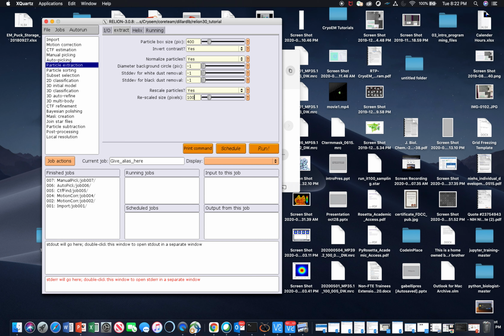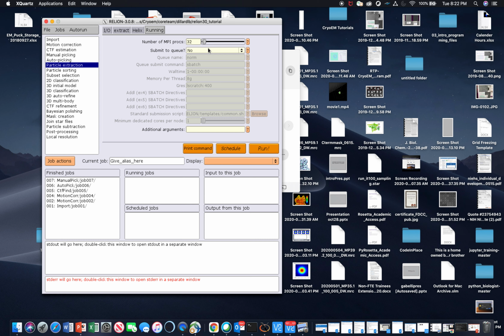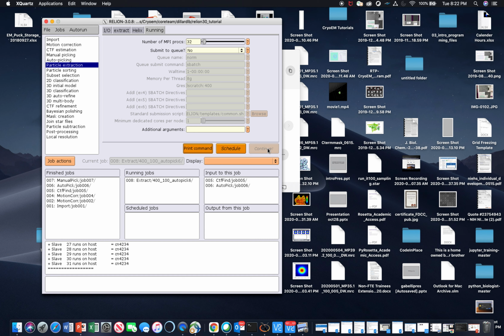So now that we have all of that done, it's time to run our job. I'm going to use 32 processes, and I also like to give an alias corresponding to how much I've binned the particles. So I'll say 400 down to 100, and then maybe the input that I used for picking, so it'd be auto pick 6. And now we'll run. Now that we've extracted our particles, we're ready to move on to 2D classification. That will be the next video.